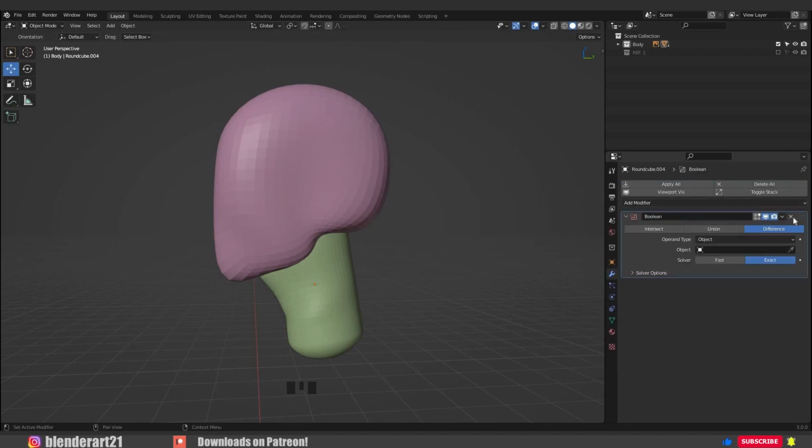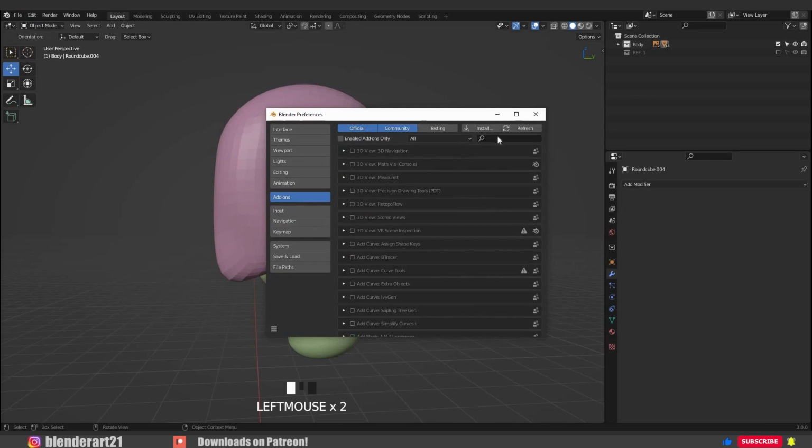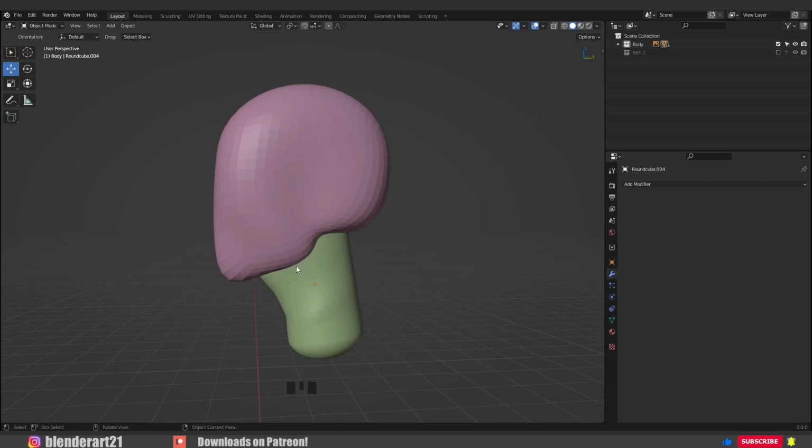Well, this way it's correct, but we need to speed up our workflow. That's why we need to add an add-on for that. Go to edit, preferences, add-ons, and search for the Bool Tool add-on. Select the neck, hold shift, select the head, and hit Ctrl Shift plus numpad to combine the mesh together.